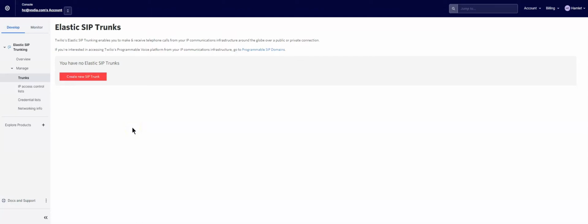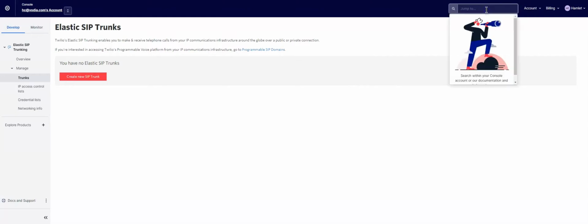Today we're going to talk about elastic SIP trunking with Twilio, and I'm going to show you how to set it up on the Twilio GUI and then set it up on the Vodia PBX phone system. So if you have a Twilio account, what you want to do is either type in the feature you want. Twilio has done some improvements on their GUI, and some features you would have to just search for.